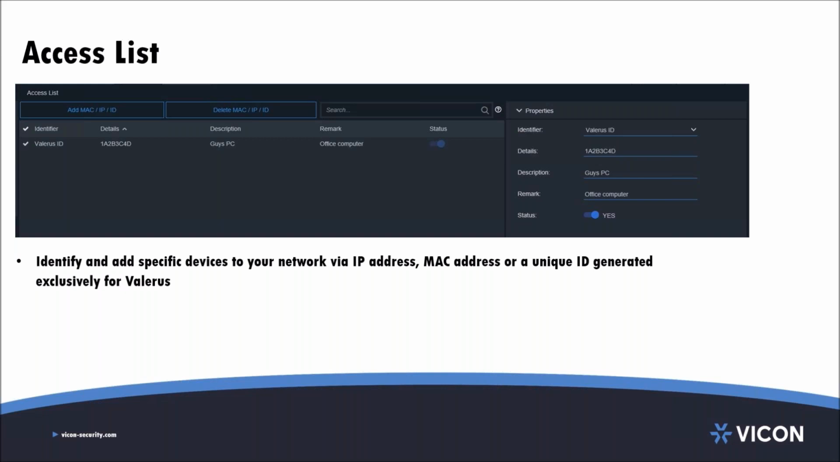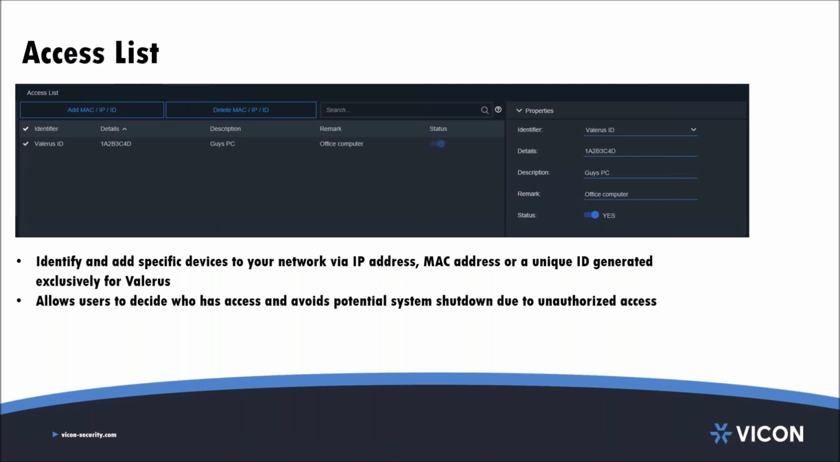The access list feature adds the ability to identify and specify specific computers that are allowed to connect to the Valerus system, basically adding a layer of security, cyber-wise, to the Valerus system. So it's not only who you are and what your credentials are, it's also which machine you are connecting from.